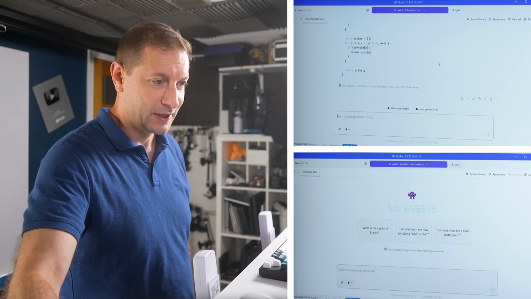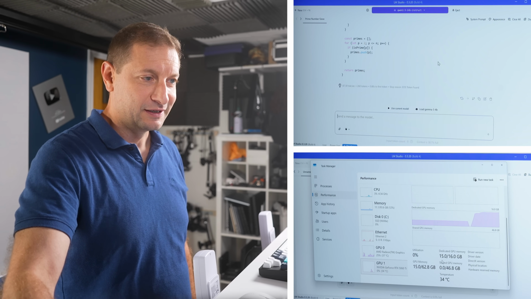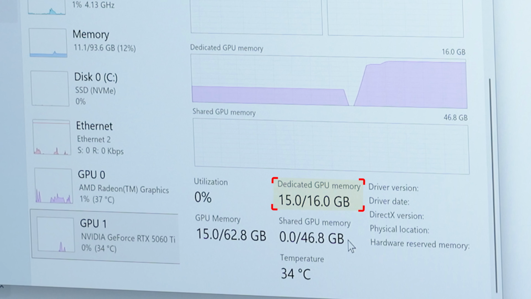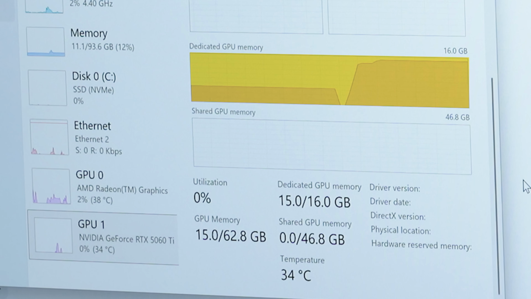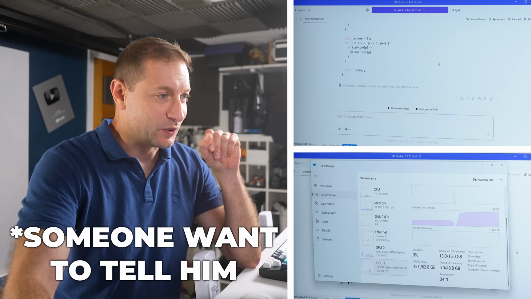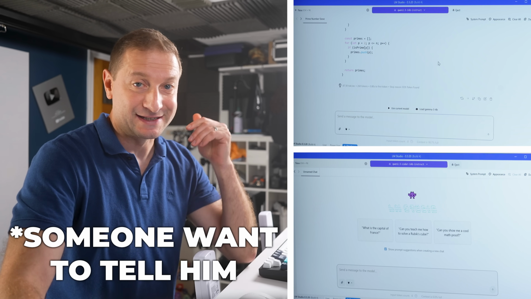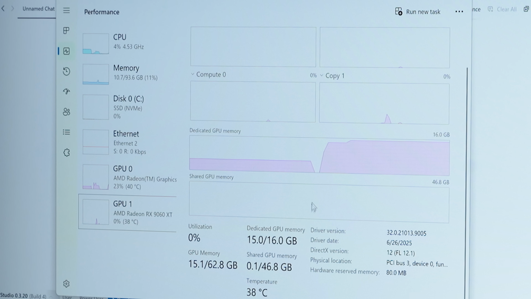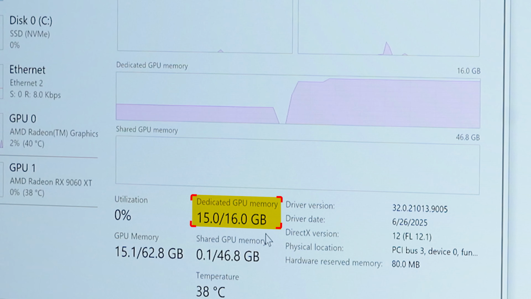Let's do a new chat. And I want to keep an eye here. Oh, look at that. 15 out of 16 gigabytes in use. We're just at that threshold. Yeah, that's good. We don't want to go into the CPU territory because that's going to slow things down considerably. Let's do a new chat here and check the AMD. And 15 out of 16, so we should be good.